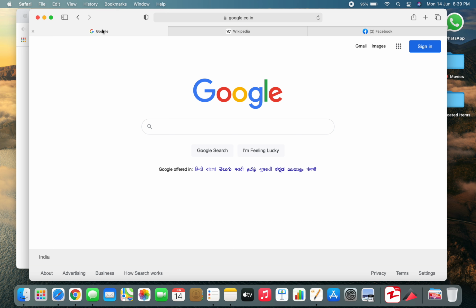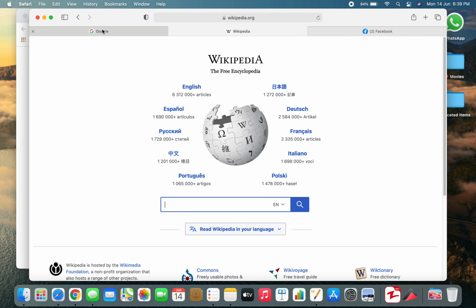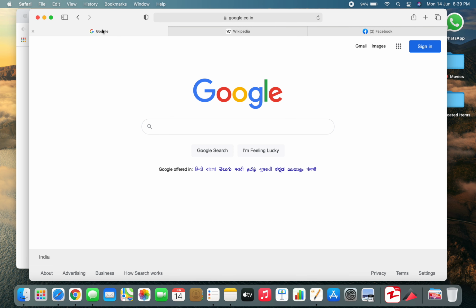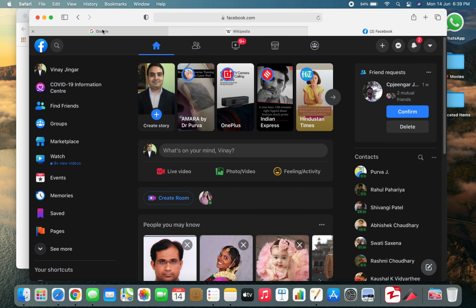If you want to switch between Safari tabs, there is Command plus the number of the tab. So let me show you. While I press Command and just press number 2, the second tab will open. Command plus 1, the first tab will open. And if you have more tabs and you want to open the last tab, just press Command plus 9, so it will always open the last tab.